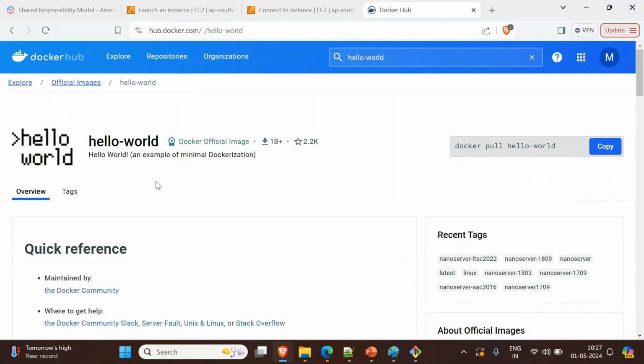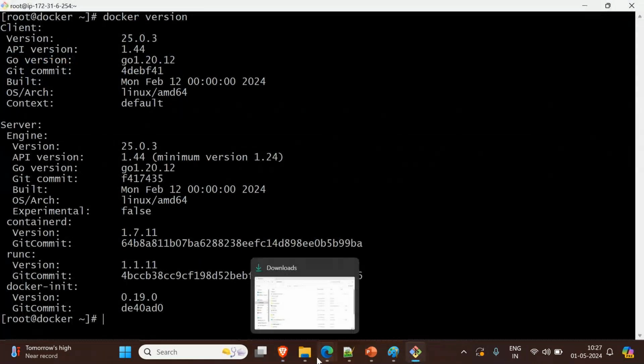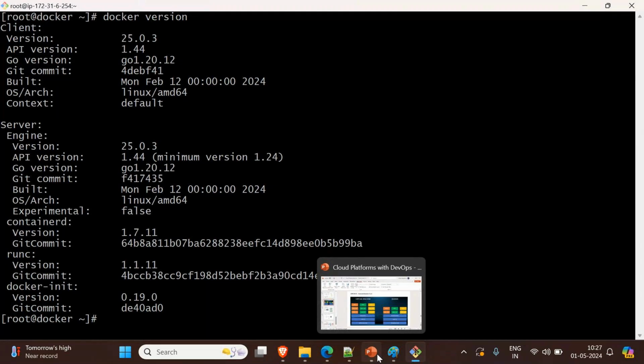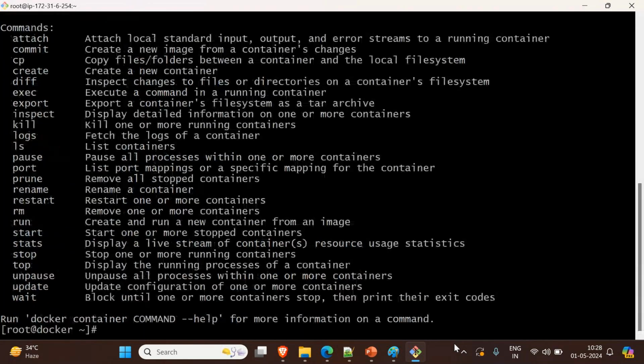This is an image. That means I want to ask my Docker engine to create a container, and in that container install the hello world image. Hello world is a pre-written program. It will display some output. Before you execute any commands, you can see what commands are available. docker container --help. If you type this, you will see the other commands available: attach, commit, copy, create, diff, exec. These are various commands available.